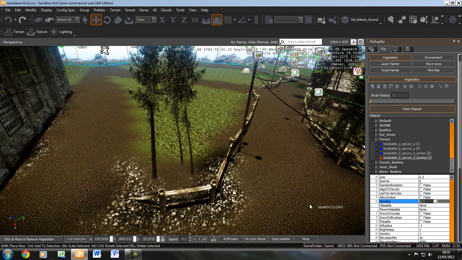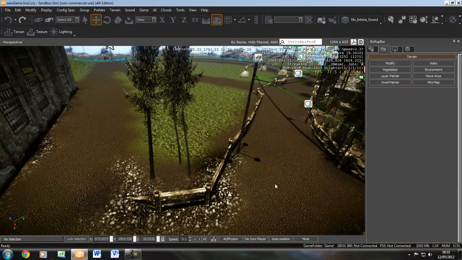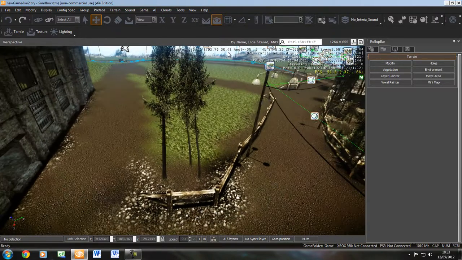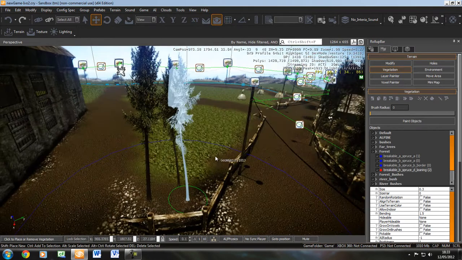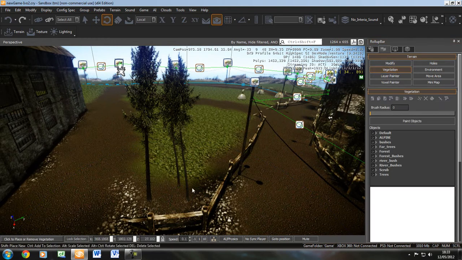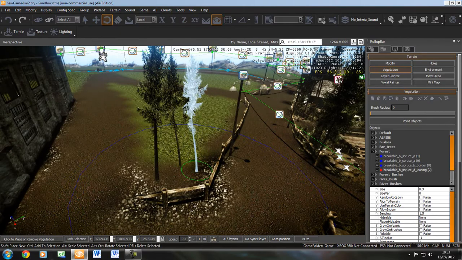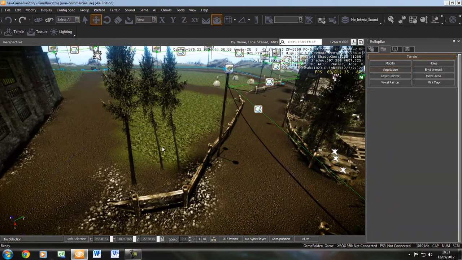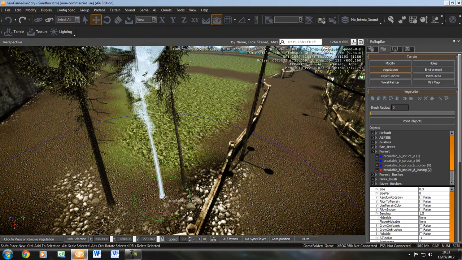And then you can always edit these trees. So to edit the trees you need to make sure you have this follow terrain and snap to objects button pressed, click on vegetation and then click on the tree. If you want to rotate it just use this tool, rotate it a bit and you can just move them around.